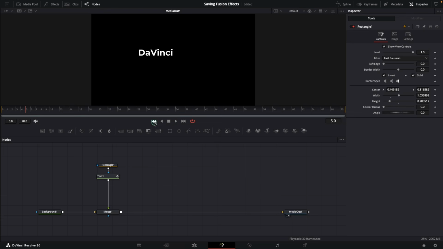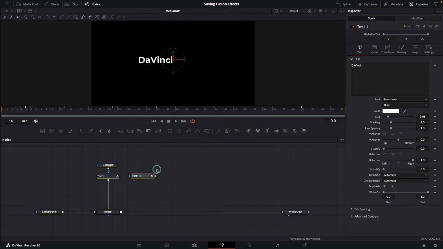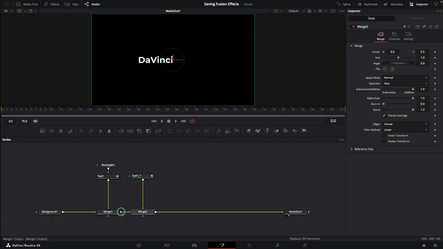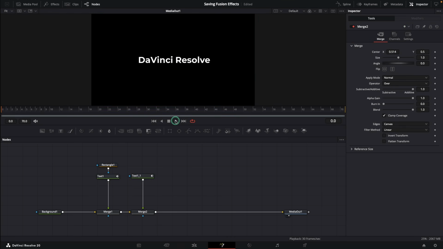Now here is the fun part. We don't need to repeat all this work for the second text. I will just copy the text node, paste it, and connect its output to the output of the previous merge. Fusion automatically adds a merge for us. I will change the text and place it right after the first one.